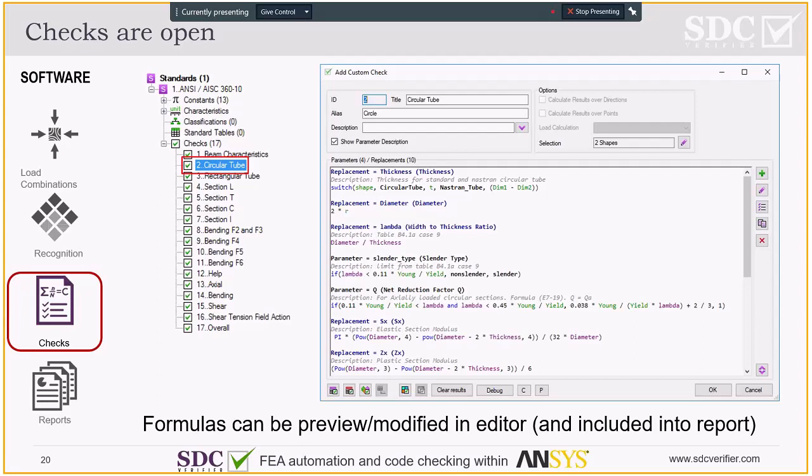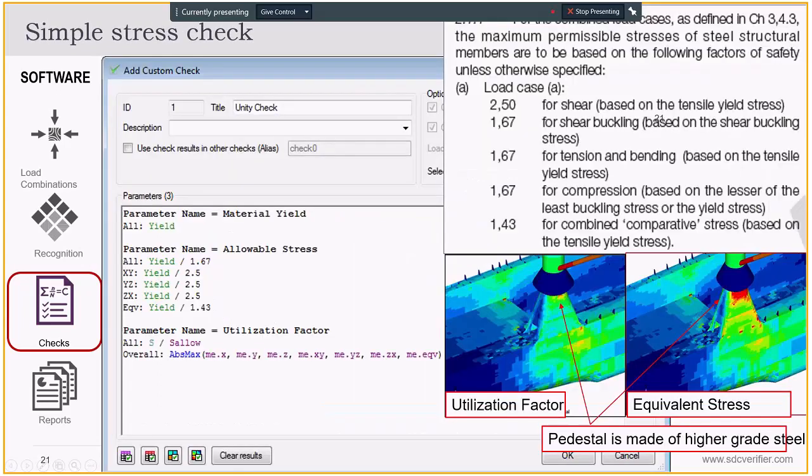You can even copy this as a template and write your own checks with some changed safety factors or some changed rules. Of course, it's not going to be called AISC anymore, but it will be called a custom check based on AISC rules. This is an easy, short example of how we build these formulas.